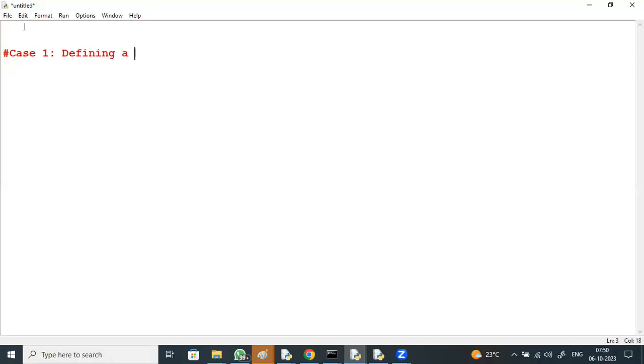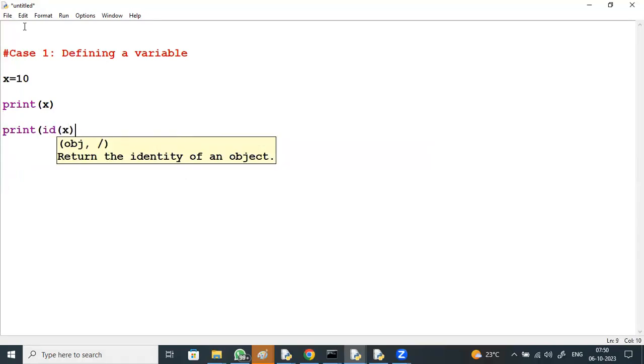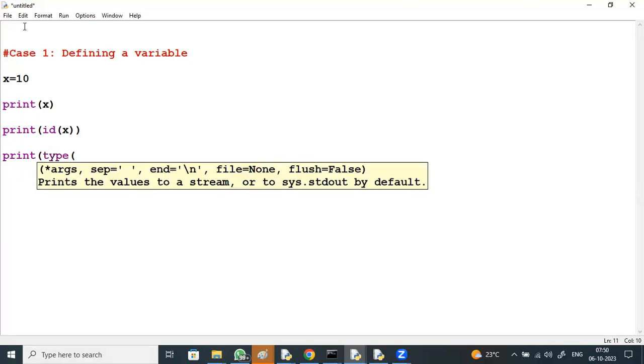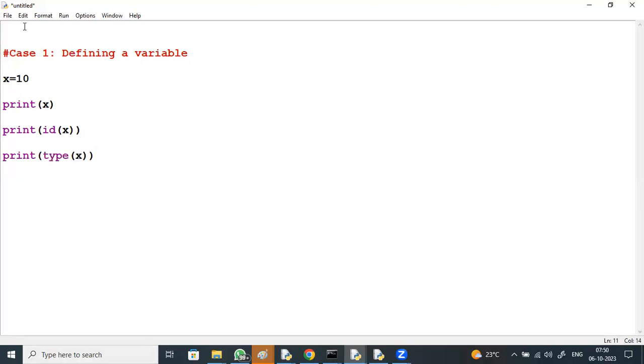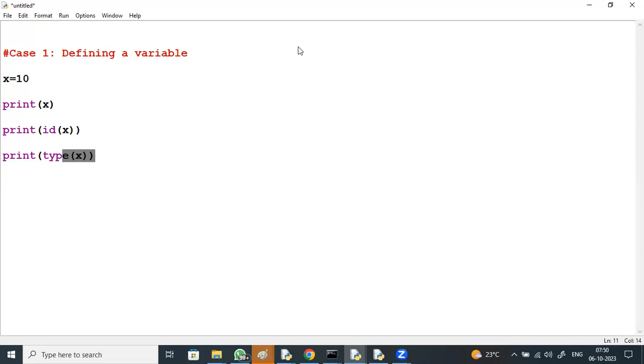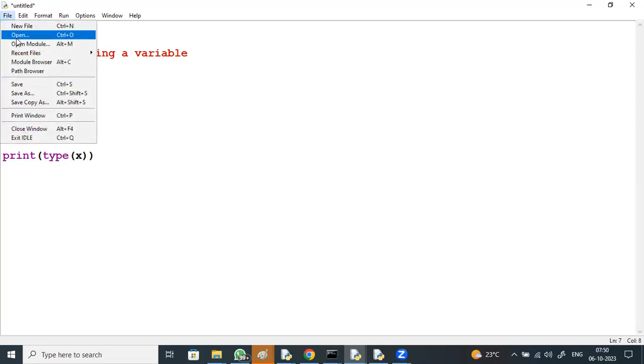Case one, defining a variable. X value 10. Print X prints the content. If you want to print the address, the ID of X, and the data type of X, print X, ID of X, type of X. Printing the content, the address and the type. Observe this. We need to save it.